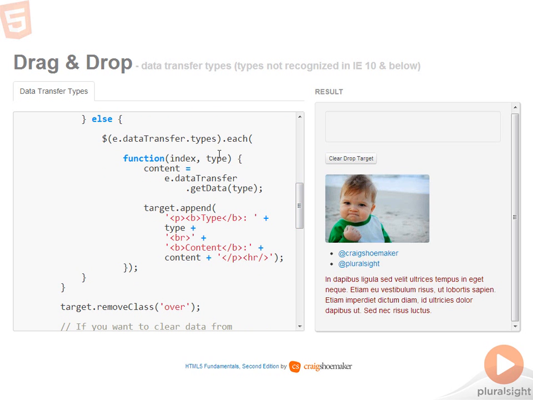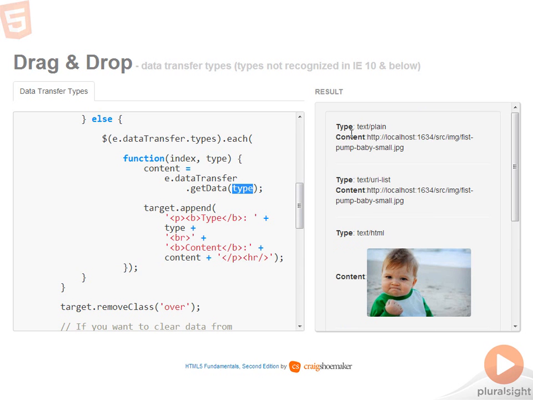So instead of just going to index position 0, then what I'll do is iterate over each one of the types. So the iterator here will keep track of the type, and then within the content variable, I'll go to the event arguments, data transfer object, and call getData on the current type that's being iterated over. So in the case of the image, the call to getData here for text/plain would be this URL. For URI list would be this URI. Or you're seeing it rendered here, but it would be the HTML for text/HTML. And then I append into the target the type and the content. So this demo will show you, as you drag items into the drop target, what kind of data transfer type it is and what content it is that you can work with.